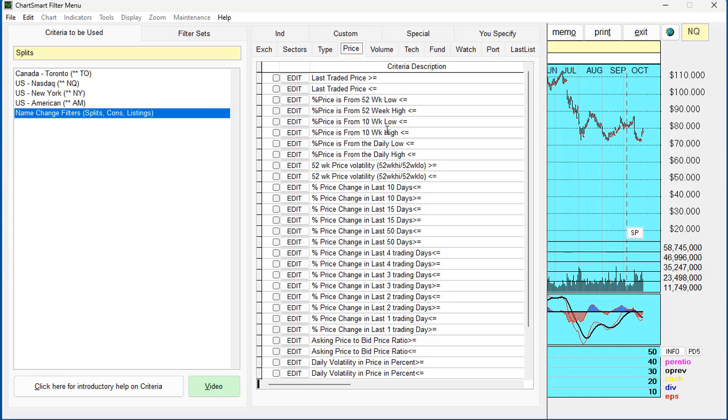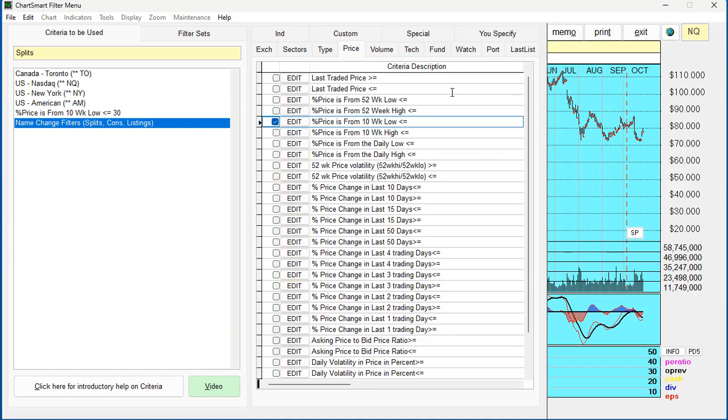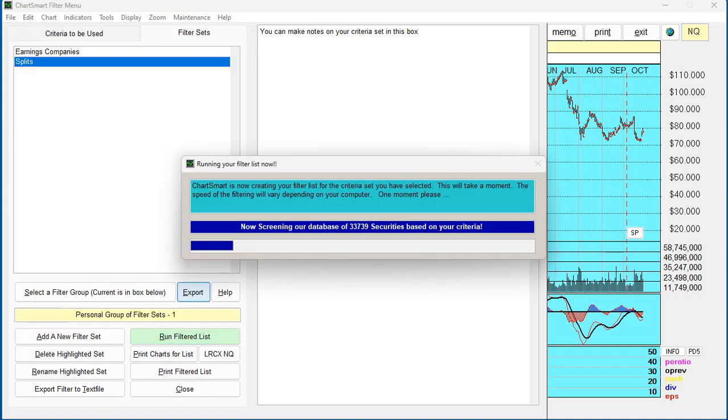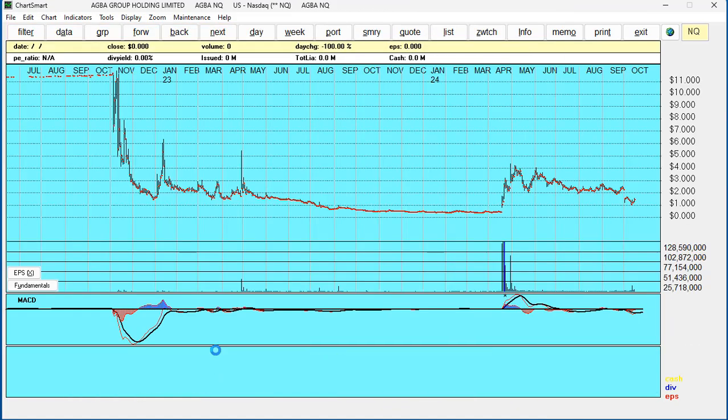Let's just say that in the last 2.5 months, the stock is trading within, say, 30% of its 2.5 month range to its low. So these ones will have been down in the last 2.5 months. So there aren't very many out of those 20, but let's just see what we get.